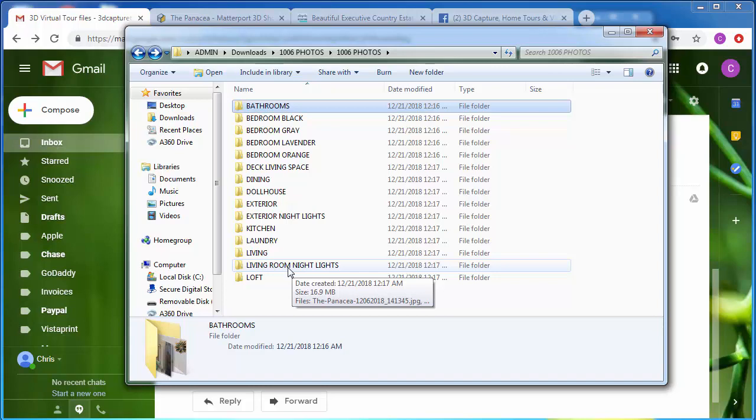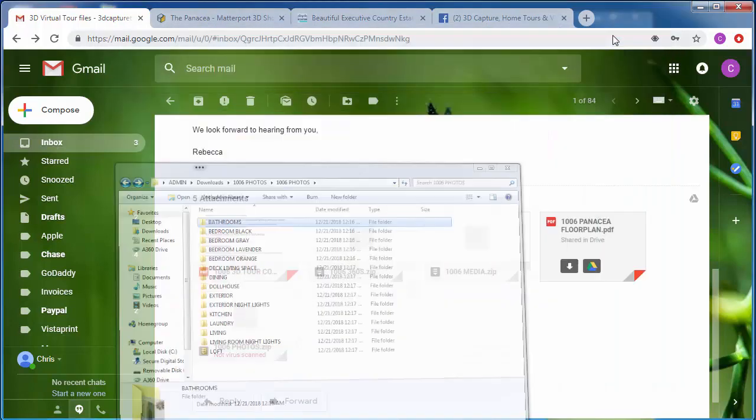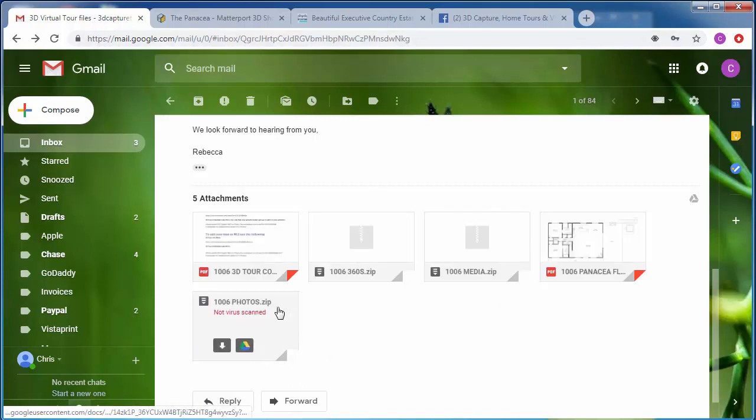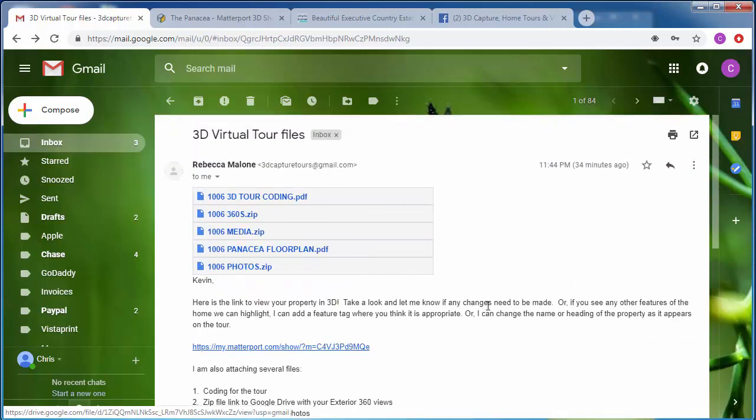That's really all the actual files that you'll receive. So let's go back to this. We talked about the coding sheet, the 360-degree zip files, media, the floor plan, and also your photos. Those are typically all the files you'll receive with a typical tour. Then this right here is the direct link. This can be copied and pasted directly anywhere you need. If you're trying to send it through email, Facebook or Twitter, these are all great ways to use this direct link. All you do is simply copy and paste it.